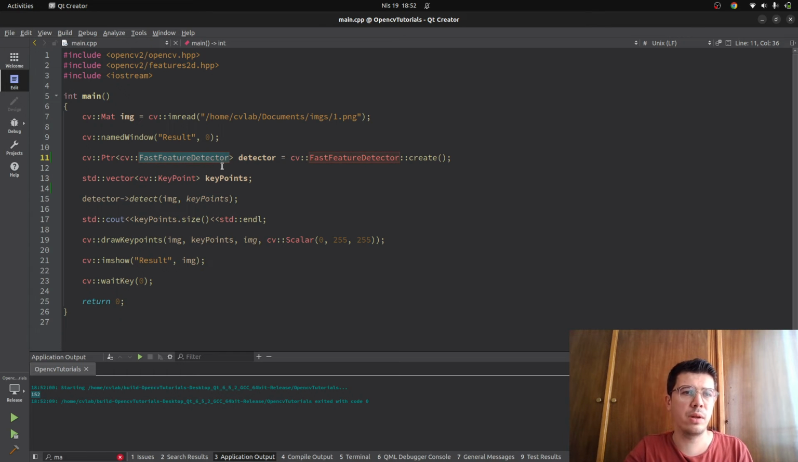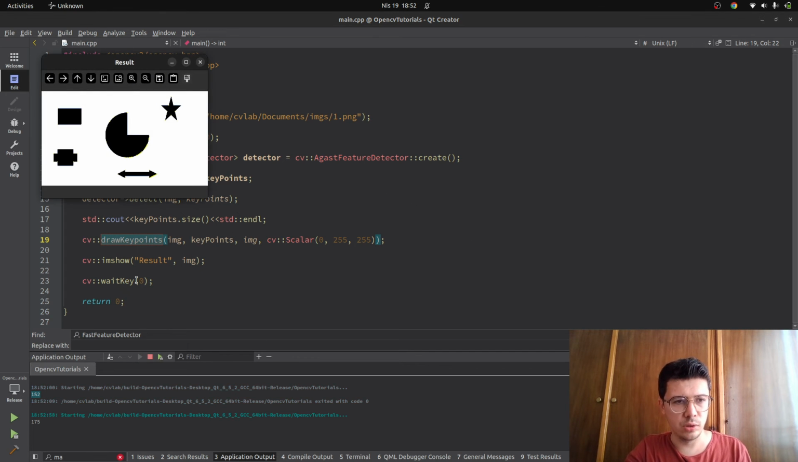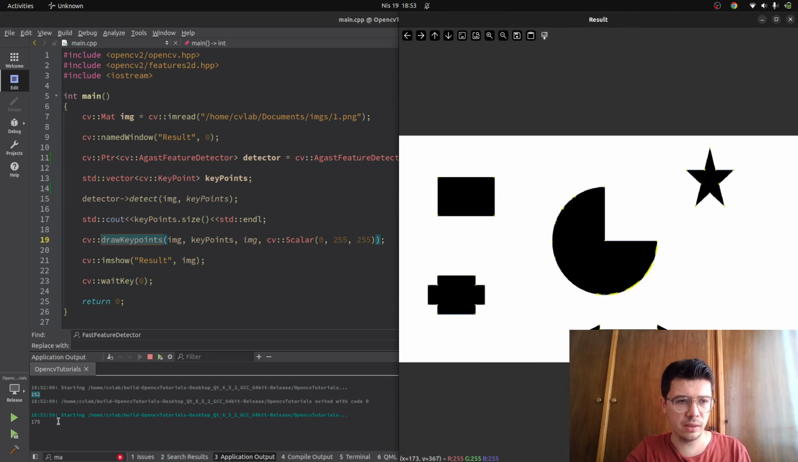The usage is very similar, so we can just remove this FAST feature detector and replace it with the AGAST feature detector, nothing else. Let me check. We give the key points, and we are calling the detect function with the image and the key points vector, and we are writing the output key point size here, and we are drawing the key points. Let's see how it looks.